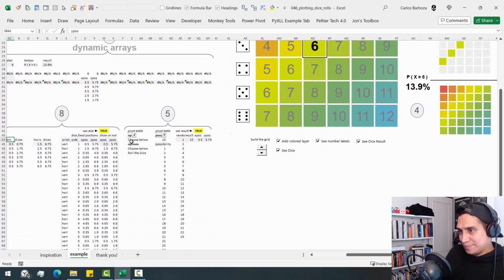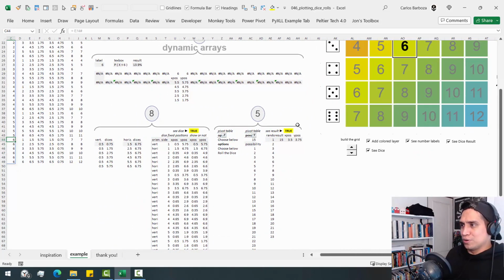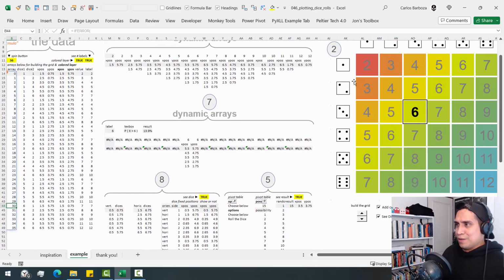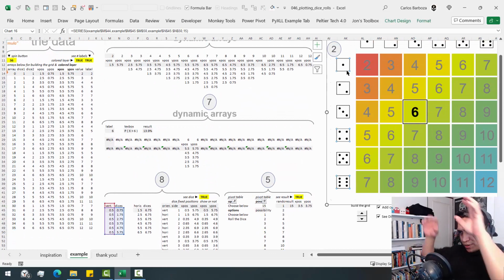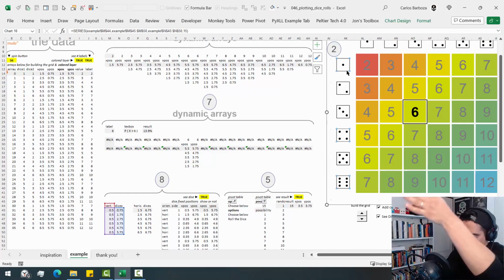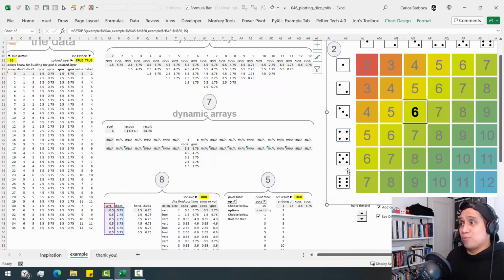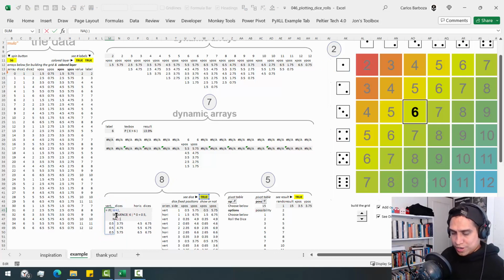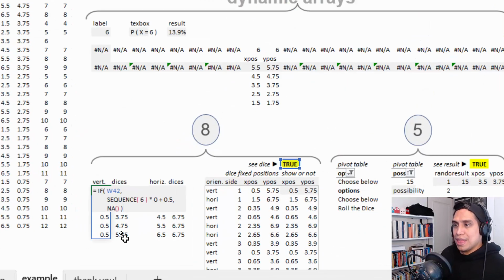So for that, again, a couple of other formulas. Okay, if I click on the circumference of these dice that are aligned vertically, that's one array, which is this one, and that has two formulas. The first one is, let me just zoom in.